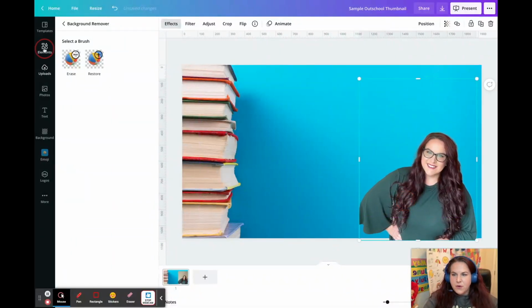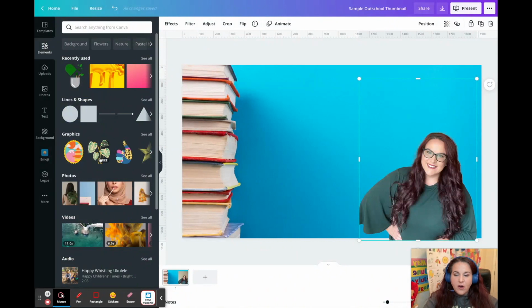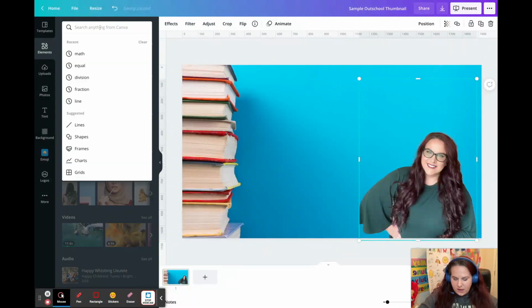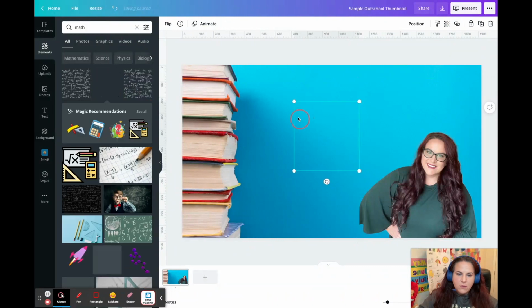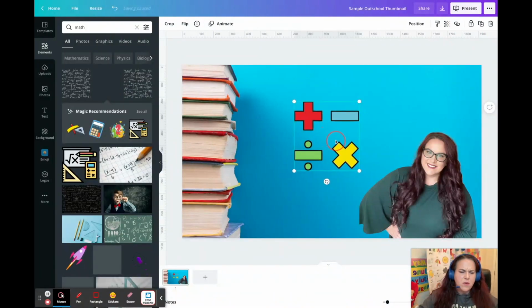And then I usually go through and add elements. Now, elements already have the transparent backgrounds most of the time. So when I look for things, it usually pops up with transparent backgrounds, and then I can just move them onto my background without having to remove it.